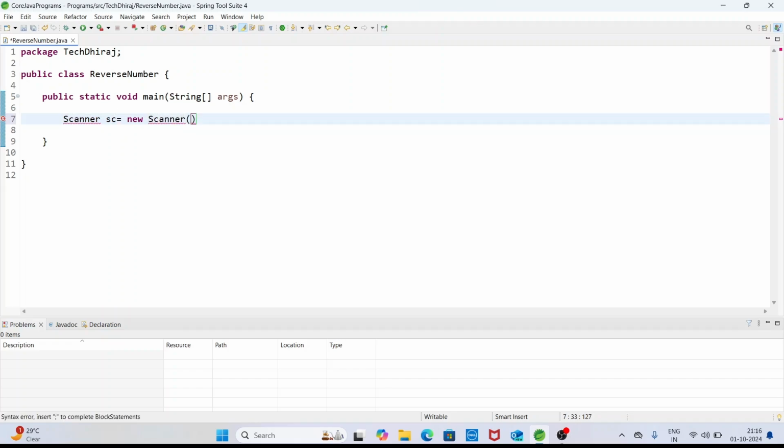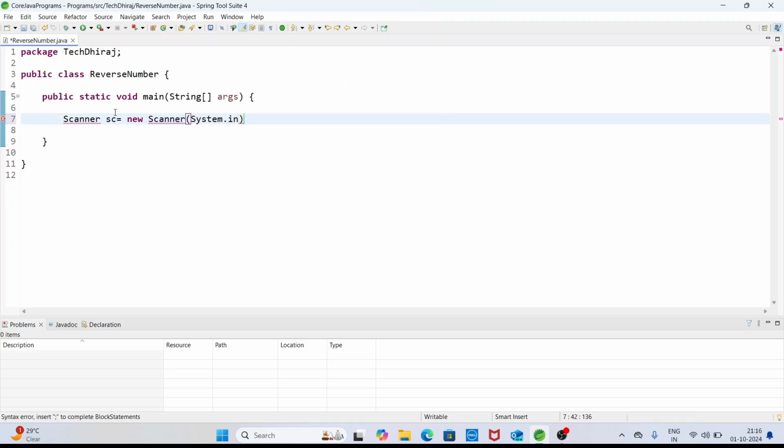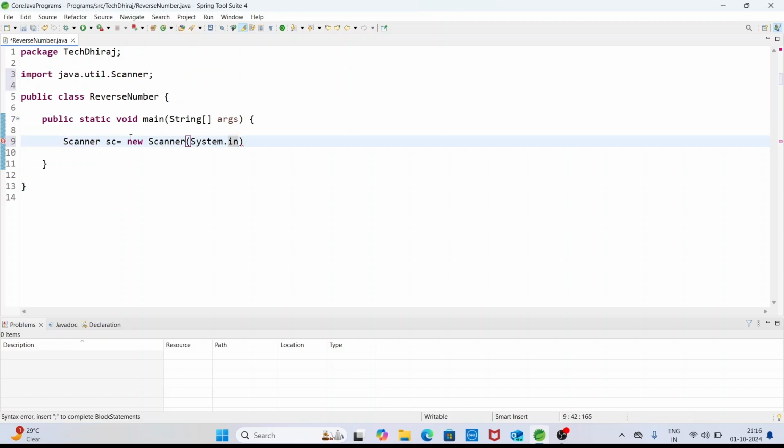In that we have to pass System.in to take inputs from the users and then import the Scanner. To import the Scanner, we have to press Ctrl Shift O. Then it will get automatically imported from the util package.